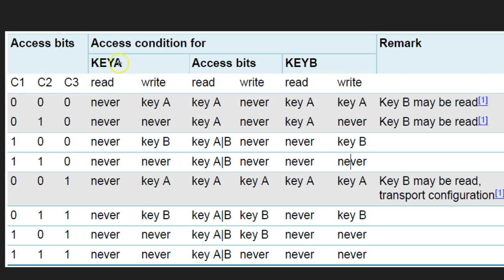The first pattern is, if you look at the key A section here, for each section it says whether you can read or write, and the left side is the values of the access rights. You've got 8 combinations here from 000 to 111. You can see here that for key A, it is not possible to read the value of the key at all. Whatever the configuration here, you just cannot read the value of key A. This is one pattern.